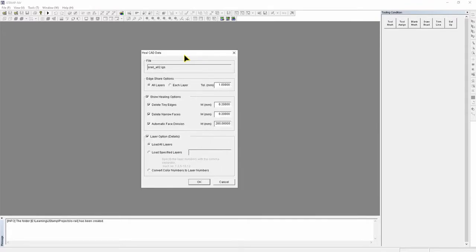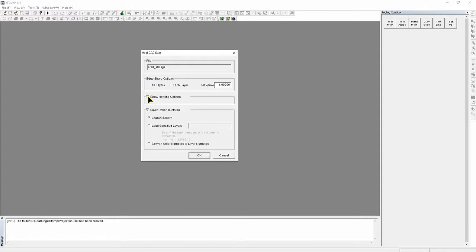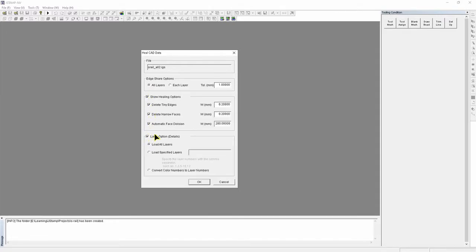It's going to take a bit, and it's going to ask me in a little pop-up window what I want to do with the CAD data. So this is one of the nice features of JSTAMP. They have a very nice geometry cleanup. So if these checkboxes aren't ticked already, you won't see these, but you can just check them and they'll show up. In the middle here, you can see my healing options.